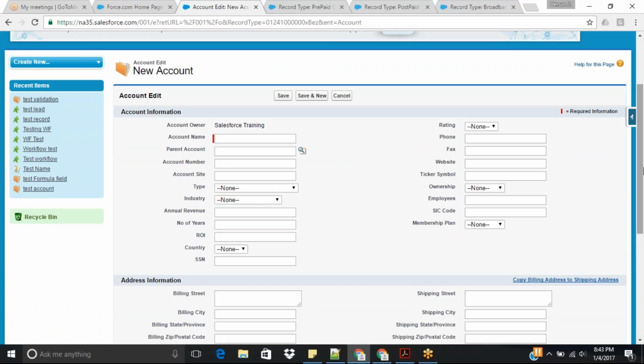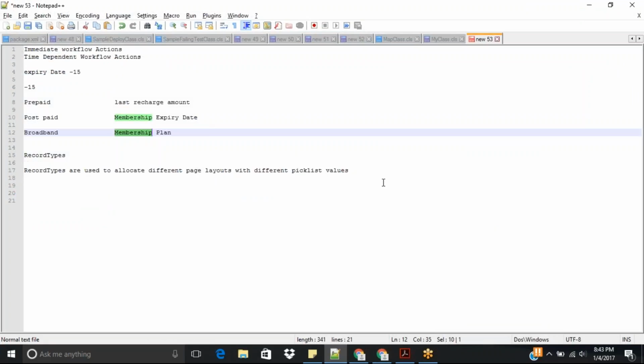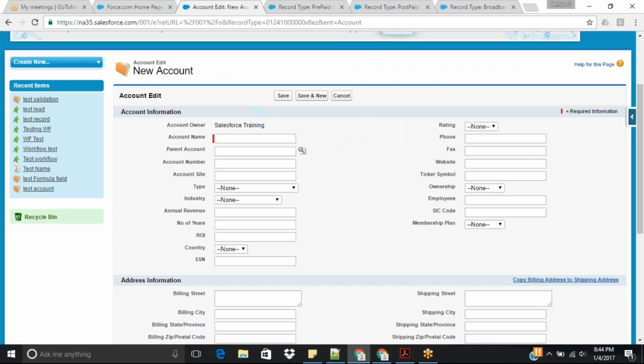So this is how you can differentiate your pick list values based on your record types. So record types are used to assign different page layouts with different pick list values. You agree? Okay. So very important. Page layouts part is very important because we will be differentiating the customer data based on the type of the customer. Each and every business nowadays is having multiple types of customers, not just one type of customer. So that is the reason we have to use record types and we have to separate the customer data based on the record types.